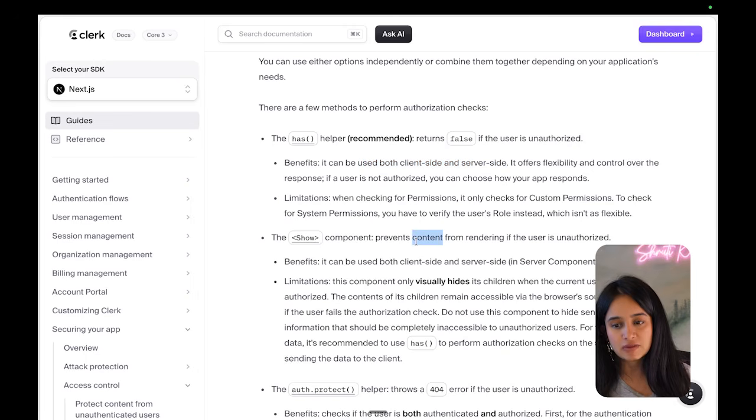There's also another method that we haven't taken a look at so far, which is the show component, which prevents content from rendering if the user is unauthorized. Now, the problem with this is that this only visually hides its children, so the data is still present in the dev console. You do not want to use this in this case because if the user is not authorized to see this data, we should not be sending this data to the client. So remember, there's 2 methods, has and show.